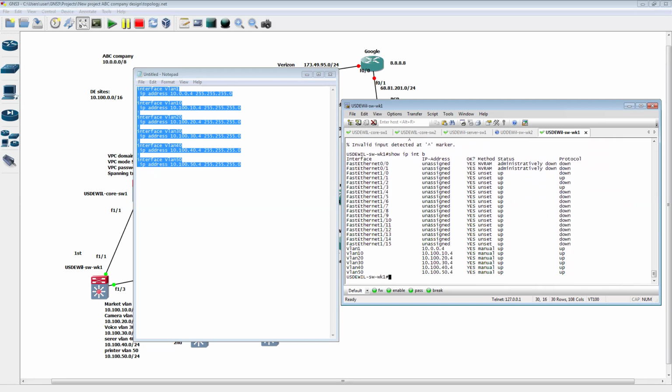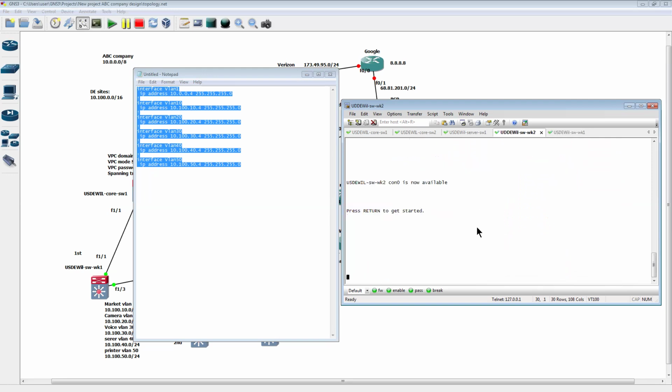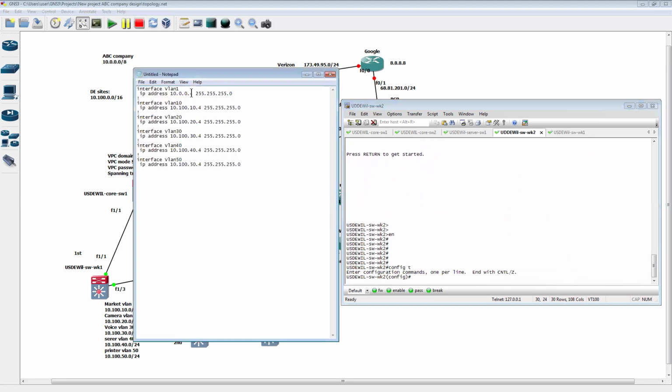Okay, so now we knock down switch 1. So now we go to switch 2. Okay, so this is switch 2. We go to config mode, quick. Same thing in here. We're going to change this one to 5, and then this is going to be 2.5. Okay, and then we're going to do 5.